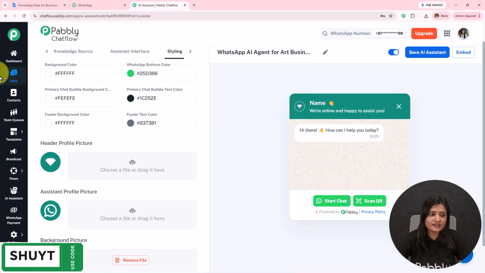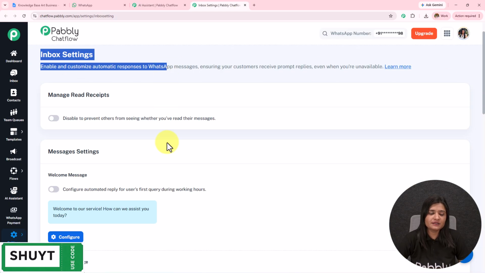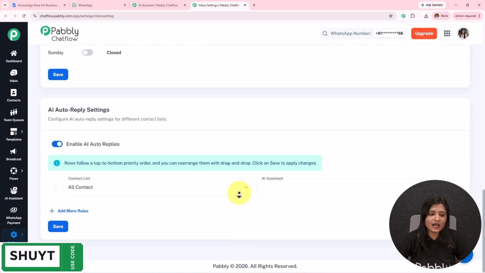For that, on the left hand side, we have the settings. I'm going to open inbox settings in a new tab. Here I've landed on the inbox settings. I'm going to scroll down and then we have these AI auto reply settings. I've kept this Enable AI auto replies on.